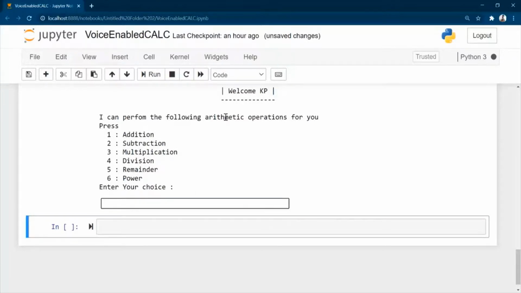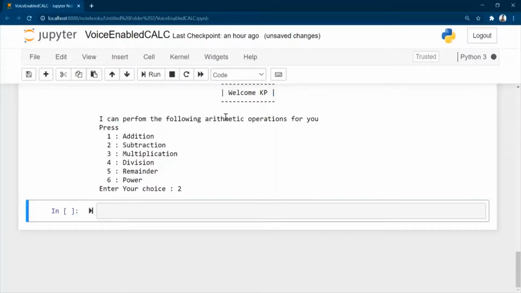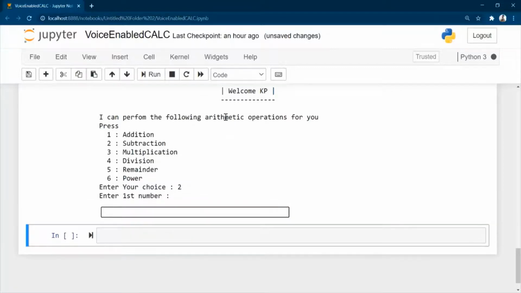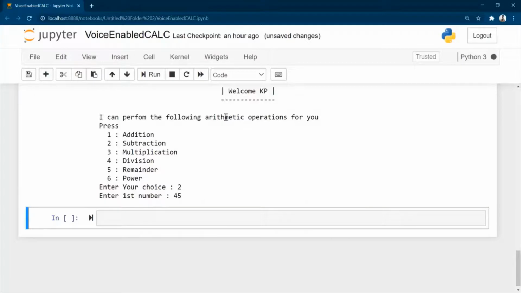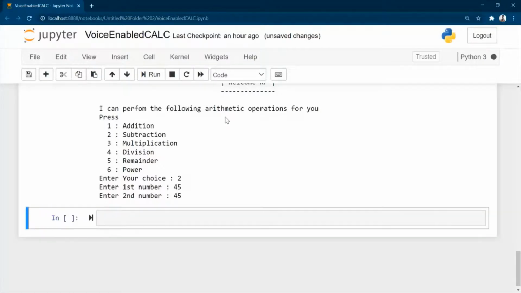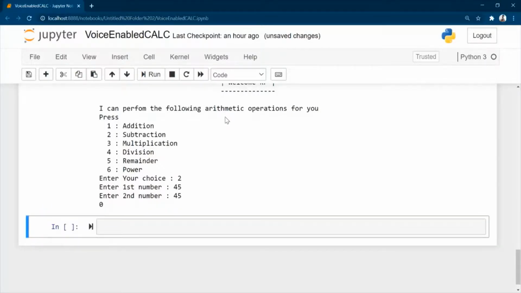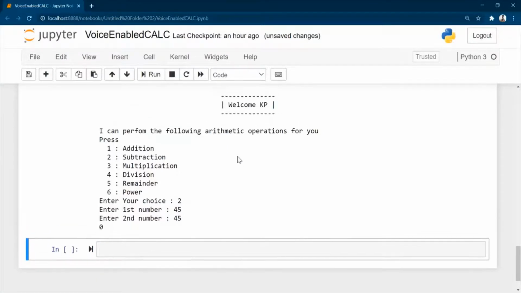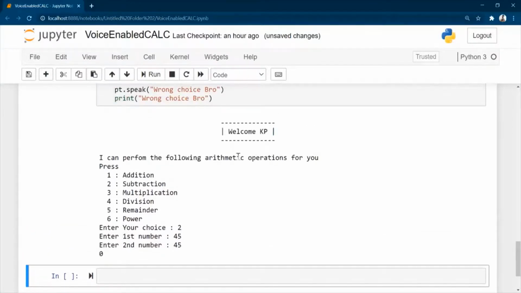So it is asking me to enter the choice. Suppose I am giving 2. I want subtraction. Please enter your first number. So my first number is suppose 45. Please enter your second number. My second number is suppose again 45.0. I'm getting the result 0. So till now my calculator is working fine.